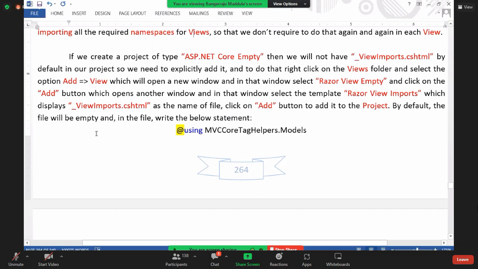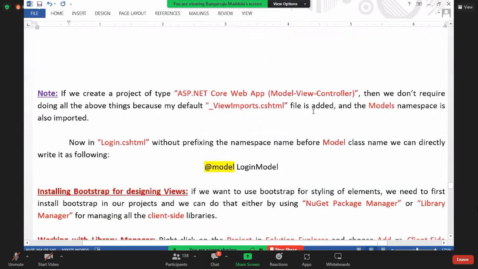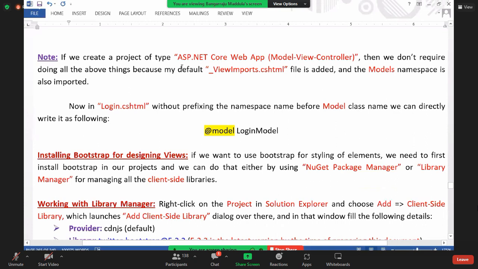By default, the file will be empty. In the file, write the below statement. What are you writing? @using namespace name. Note, if we create a project of type MVC, then we don't need to do all the things above because by default the ViewImports file is added. The ViewStart file, all this will come by default in an MVC project.